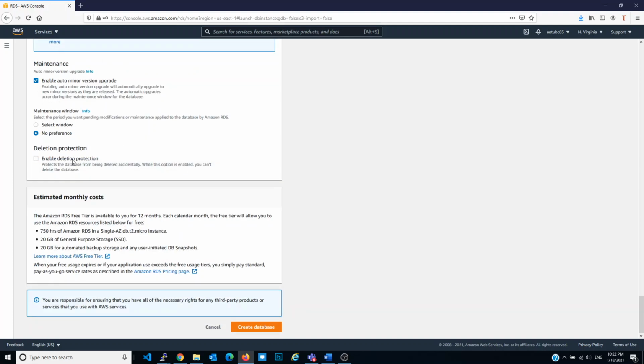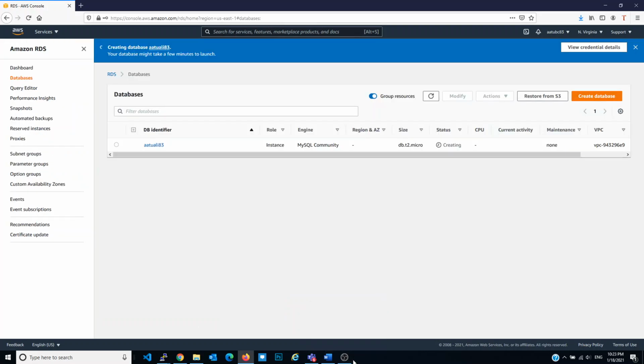Here is the deletion protection. If you enable it, it means that if you are going to delete the database, it will tell you that you cannot delete the database until you disable the deletion protection. I don't need it, because once we delete the database, it's good. I will tell you how to check it. Then create the database. It will take between 5 to 10 minutes.